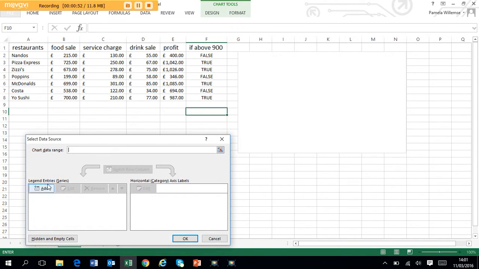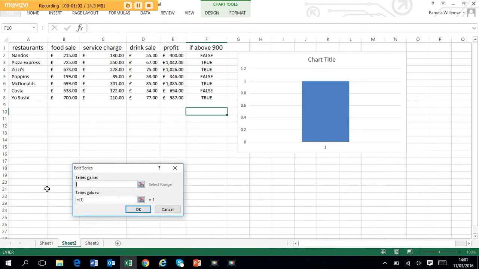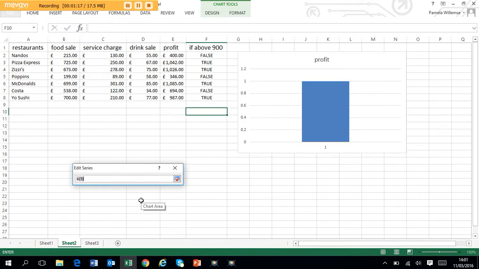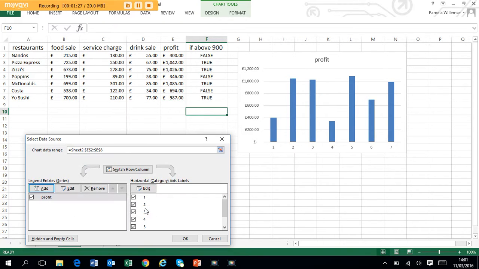Now we're going here to the legend entry. The legend entry is what's going to lie on our y-axis, which is the axis down here lying on the bottom. And what we're needing, we're going to push Add. What we're needing is the profit. We want to show the profit that the restaurants have made. So we're going to type in here profit. We're going to click this little box below and we're going to highlight the profit that was made for all the restaurants. I'm going to click here again and go OK.